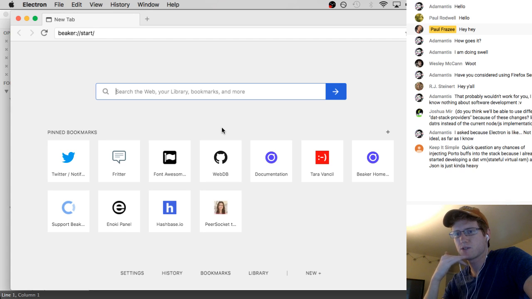All right, Adamantus is saying Electron's not ideal. Electron is by far the best option on the table right now, for a couple of reasons.